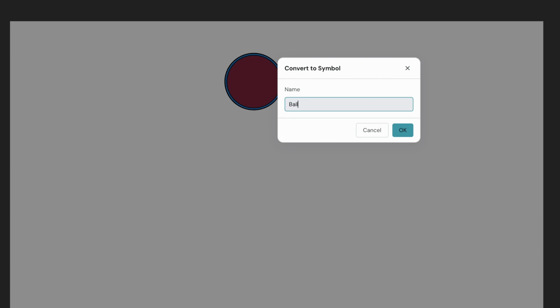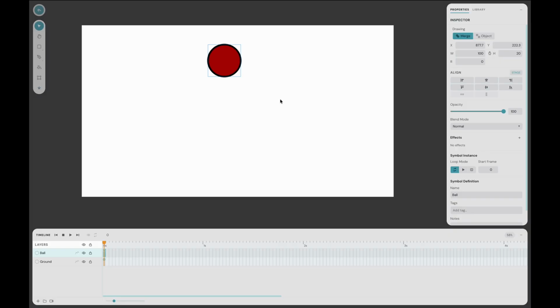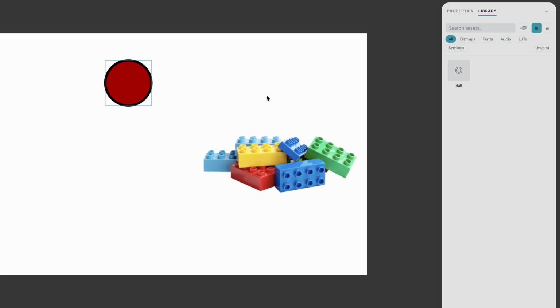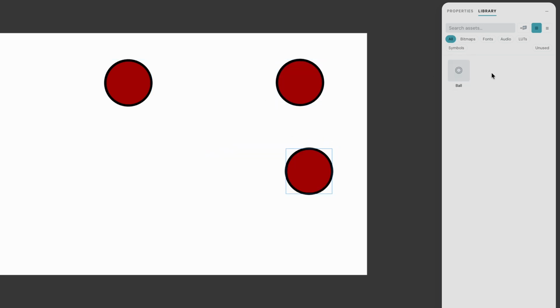I'm going to right click it and convert it to symbol. And I'm going to call it ball. Now, why did I do that? If we go to the library, we have the ball appearing here. So you can imagine a symbol is like reusable Lego pieces for your animation. You can drag the ball and basically reuse that same component for your animation.